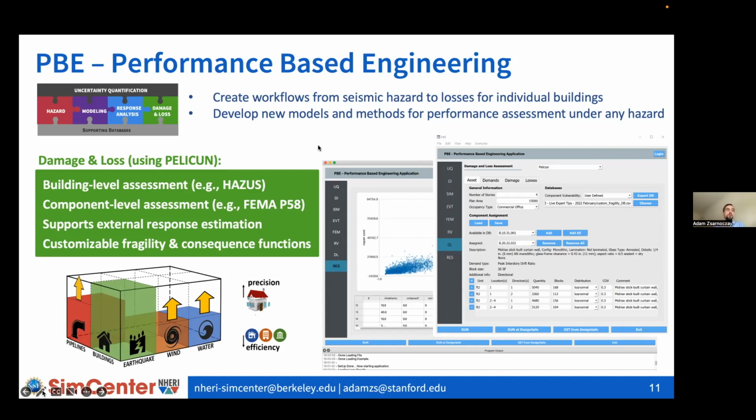The basic built-in functionality is HAZUS and FEMA P58, and you can bring in your own response estimation results. So if you are working with an earthquake kind of problem, you can either do the simulation within PBE with OpenSees, or if you use some other tools, say you use ETABS or Perform 3D or Abaqus or ANSYS to get some response that describes the building's behavior, you can save that in a file and load it in, and then do only the loss assessment, damage and loss assessment in PBE. We have a number of webinars already on PBE online, so I'm not going to describe everything about PBE.